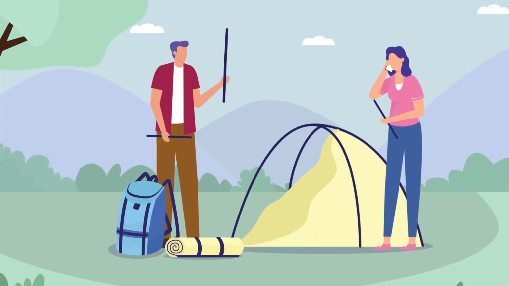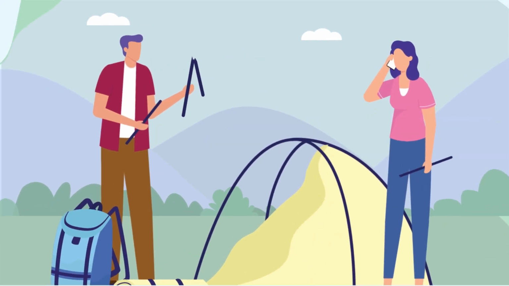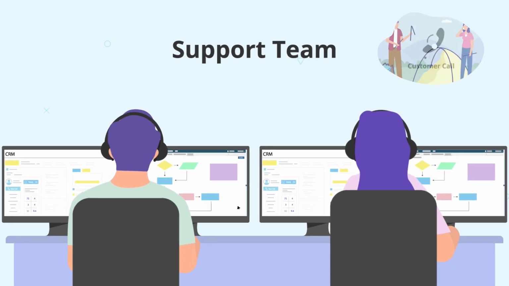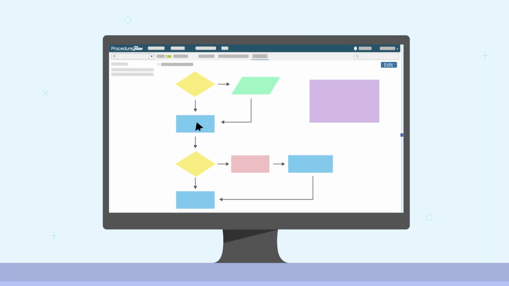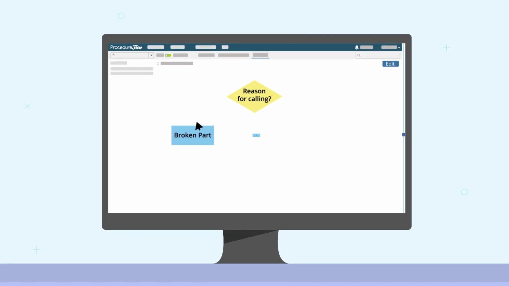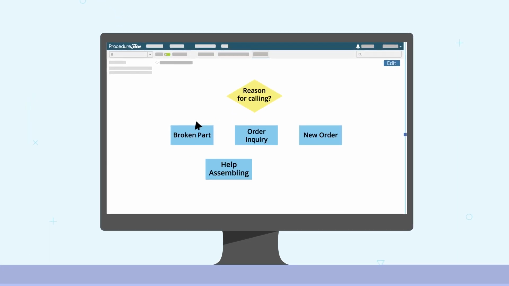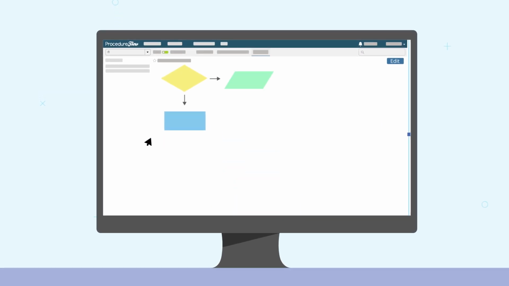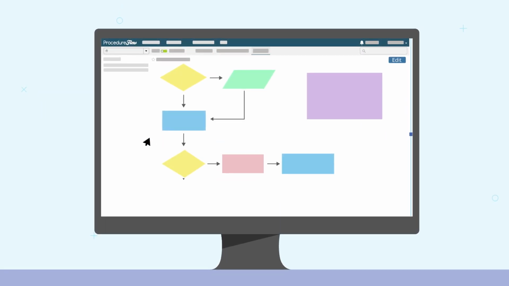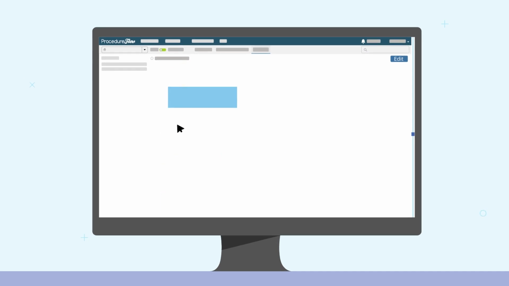When a customer calls this camping outfitter about a broken part, agents have the confidence to handle the issue because the procedure flows through each step. They don't have to search for keywords like broken, part, warranty, and hope it returns the answer. There's no heavy reading involved either. It's just really easy to follow the flow.